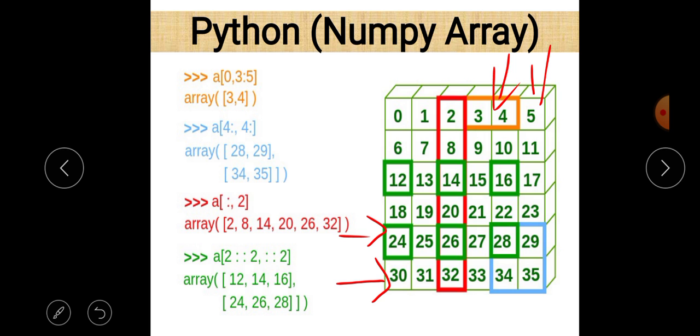These rows and columns will be selected, and the elements which are the result of the intersection of these 2 rows and columns will be our answer, that is 28, 29, 34 and 35. Now let us take another example.